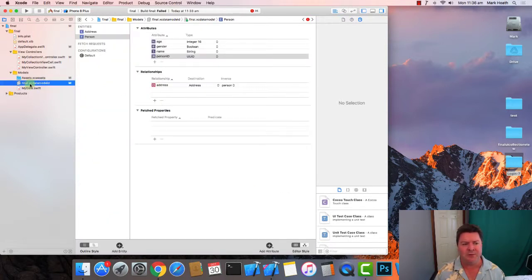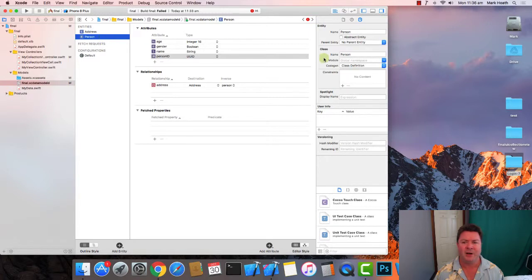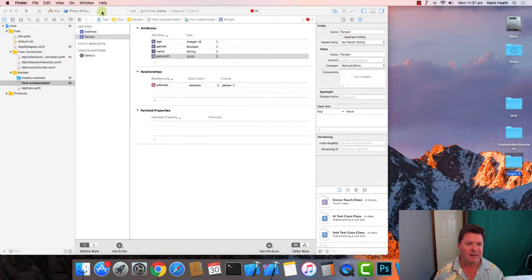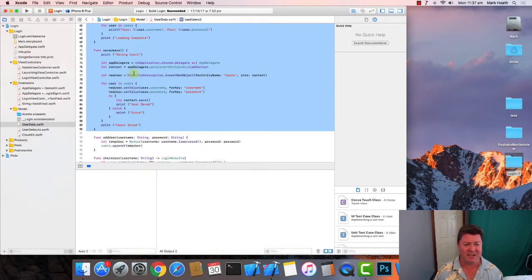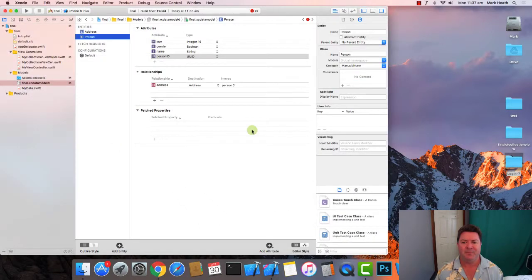Now if we go into our database file and we click on the file, over here you see we've got code gen, and we've got this manual, which is when we do what we did with login, when we're using all this NSManaged, where is it? Where we're doing all this set value for key and NSEntityDescriptions, inserting objects, etc., etc. And then we have a class definition, which is the default, and the class definition will automatically create for us those files that I just showed you how to manually create.